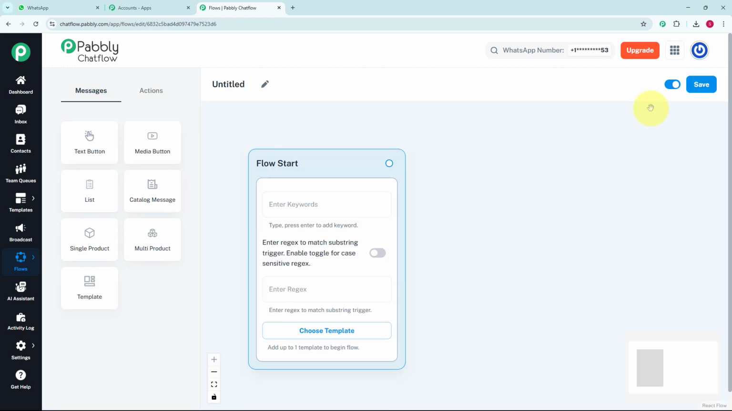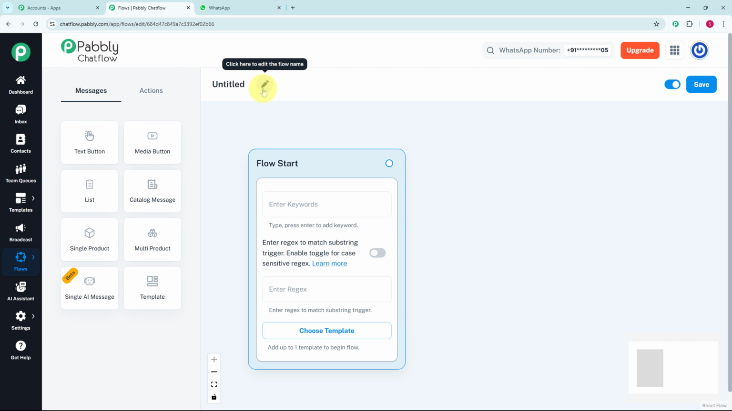Once you click on add flow button, you will get this flow page, and here you can see we are getting the flow start node. Here in this flow page, you can see we are getting the option for entering the flow name. So now let's provide a name to our flow here. Here I am providing it the name WhatsApp chatbot for room rental business. You can provide a name according to you.